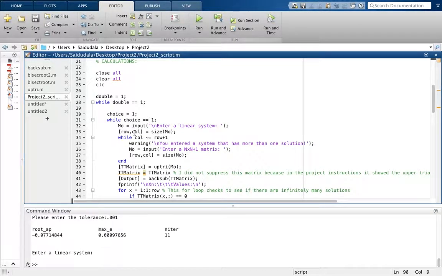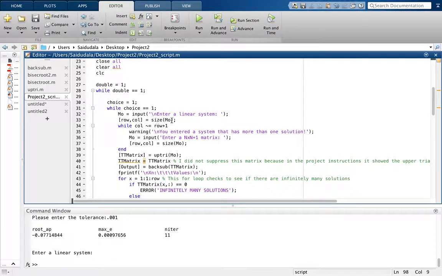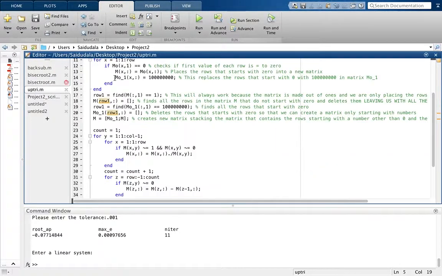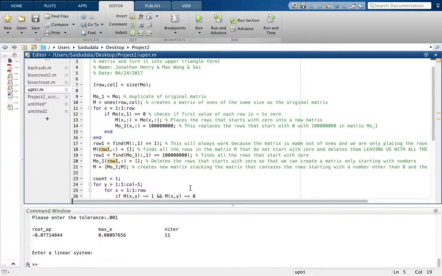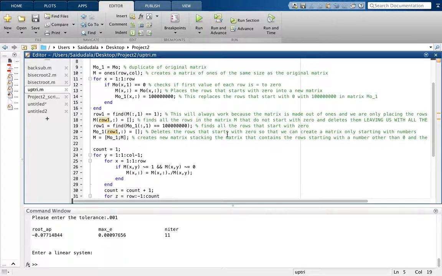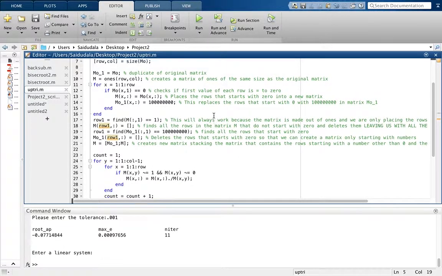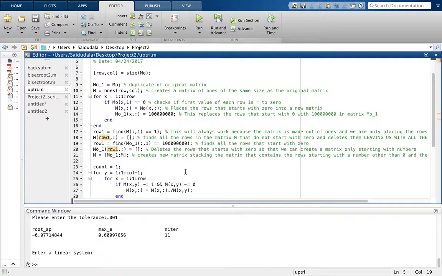What this code will first do is ask the user to input a matrix and then call the function upTry, which will change the user input into an upper triangle form. This code takes the function, which is an n by n plus 1 matrix, and turns it into the upper triangle form. It takes the size of the input matrix, creates a matrix of ones of the same size as the original input, and then it will, as a result, turn it into the upper triangle form.